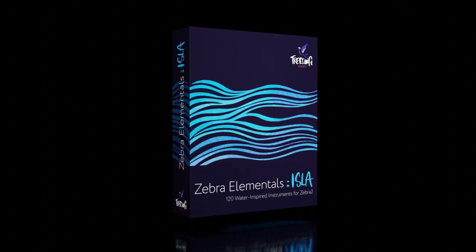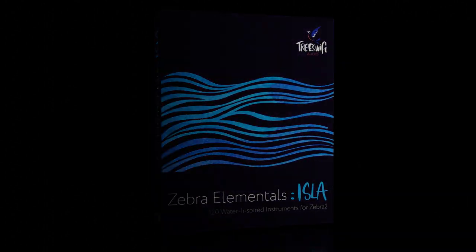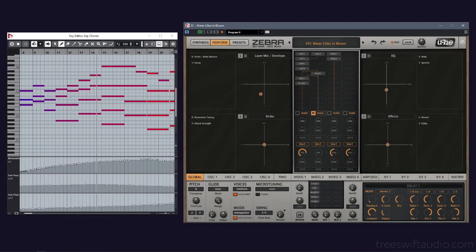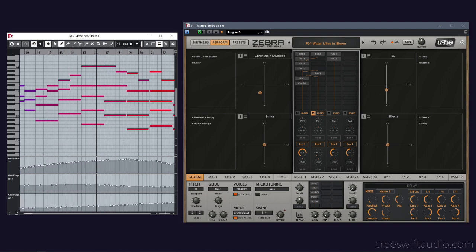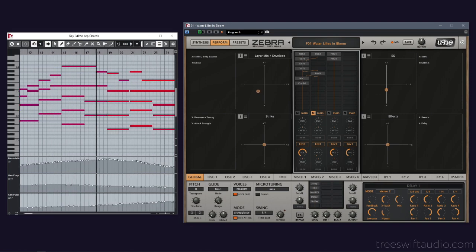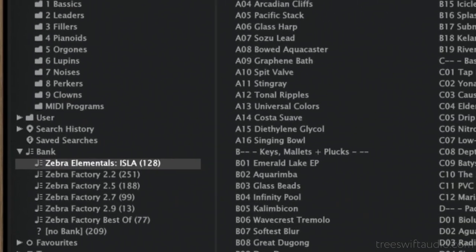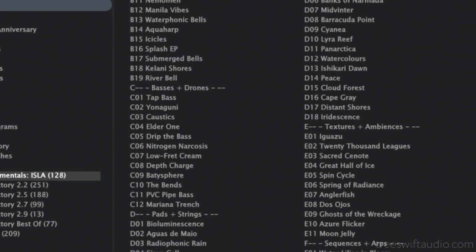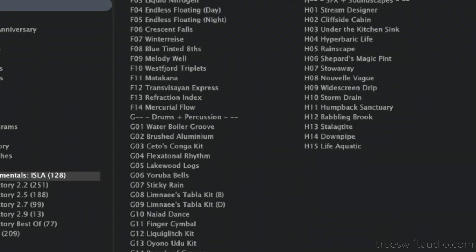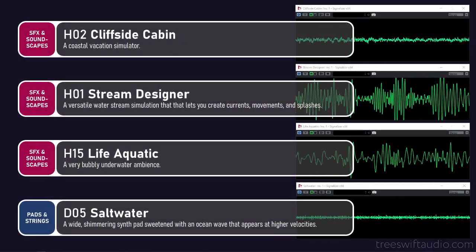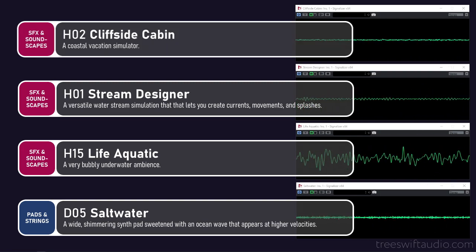I would like to give you a quick overview of my soundset, Zebra Elementals ISLA. ISLA is a collection of 120 instruments for Urs Heckmann's excellent software synthesizer Zebra 2. The common thread among these instruments is that they are all inspired by water. For some of the sounds that you will find in here, this association is quite literal. But for most of them, it's a more abstract theme.